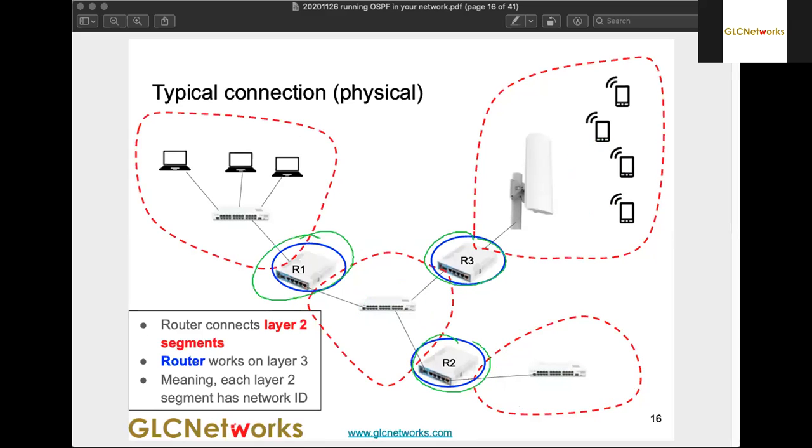Maybe different colors. Another segment here, another segment here, another segment here. So this is how a typical network looks like. Layer 3 is always connected by layer 2. So it's always a connection between layer 2 and 3, and 2 and 3, and 2 and 3, and so on and so forth, from the source to the destination, until it reaches the destination.